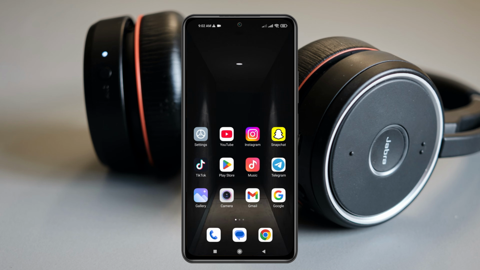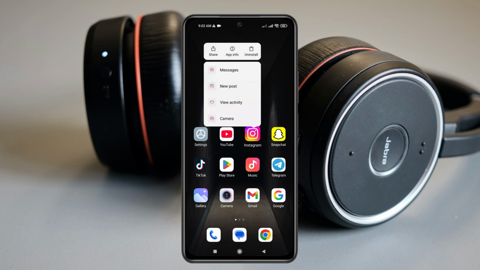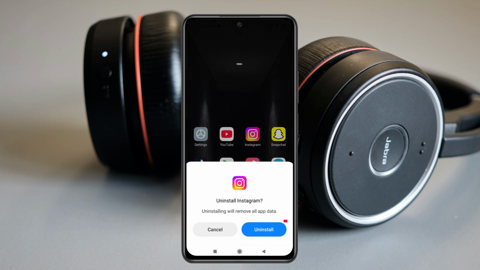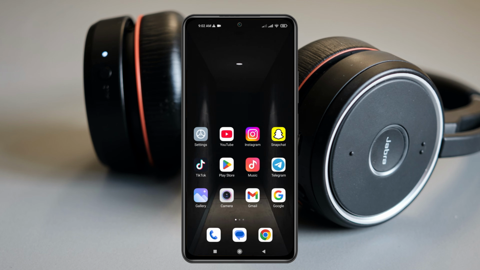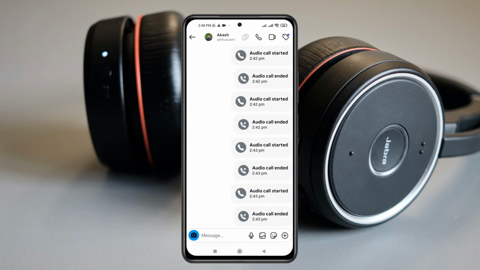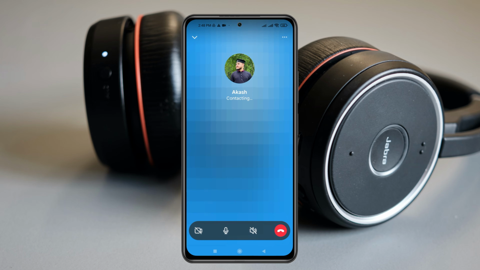and your call failed problem will be fixed. But in any case, if you find that you still have the same problem over and over again, then here's the last guide that you can do. Simply press and hold the Instagram application again and tap on the uninstall button, and tap on uninstall to remove the Instagram application from your device. Reinstall it from the Play Store, log into your account and try calling someone again. And most likely this will fix your problem.